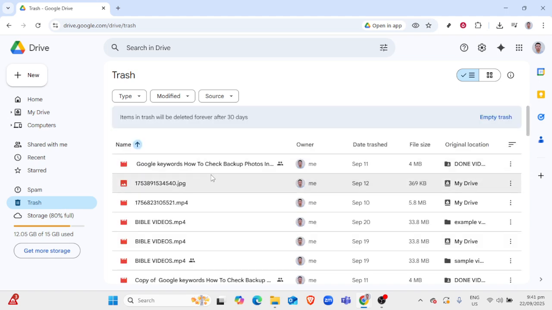Once you're in the trash, scroll through to locate the file that you need to restore. If you have a lot of files to sift through, you can use the search bar at the top to search for your specific file. It's a huge time saver if you remember a keyword or the file name.